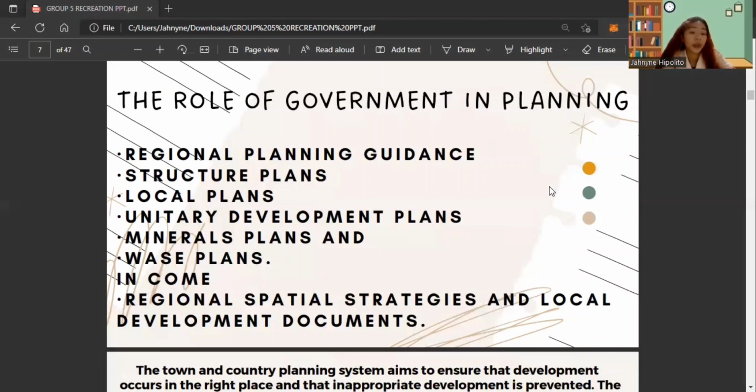Next, regional spatial strategies and local development documents. Strategies bring together and integrate policies for the use and development of land with other policies and programs that affect areas and how they function. These are prepared at regional level by the regional assembly in line with national policy and guidelines.